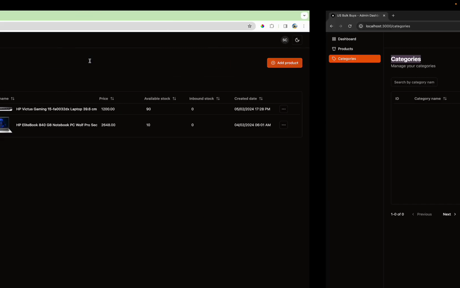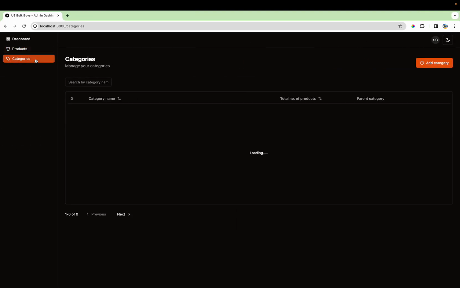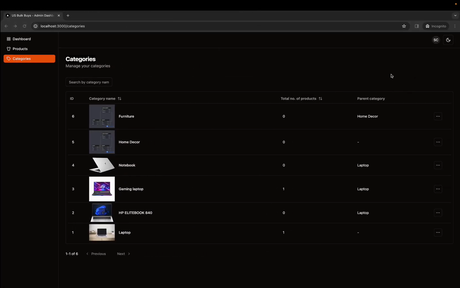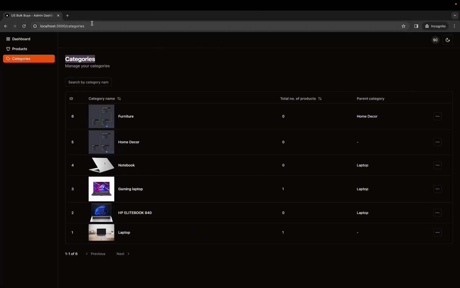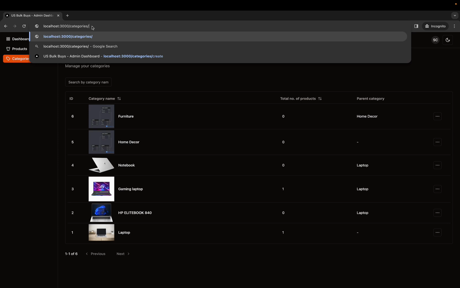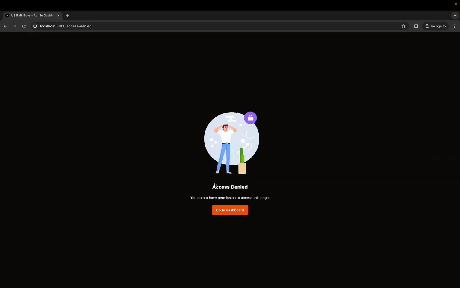If you can see, the option that the admin and the product or catalog manager had to create a new category is completely removed. So even if they decide to go to /create, you will see that they don't have access, and it shows access denied.